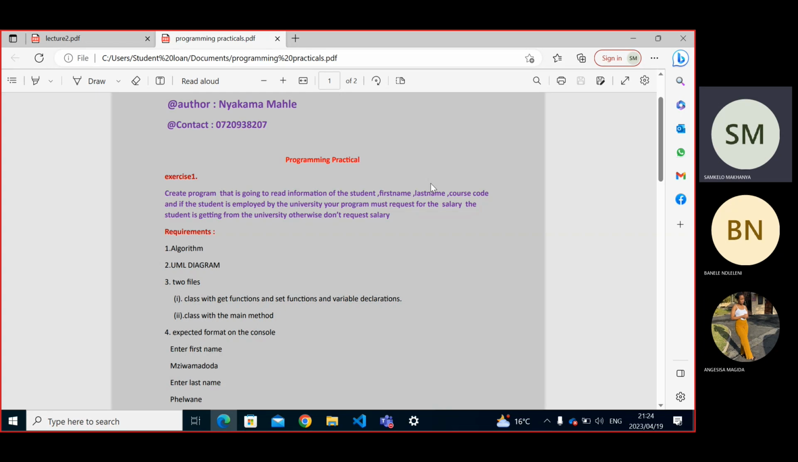Create a program that is going to read information of students: first name, last name, course code. And if the student is employed by the university, the program should first call the salary the student is getting. Otherwise, the course salary.